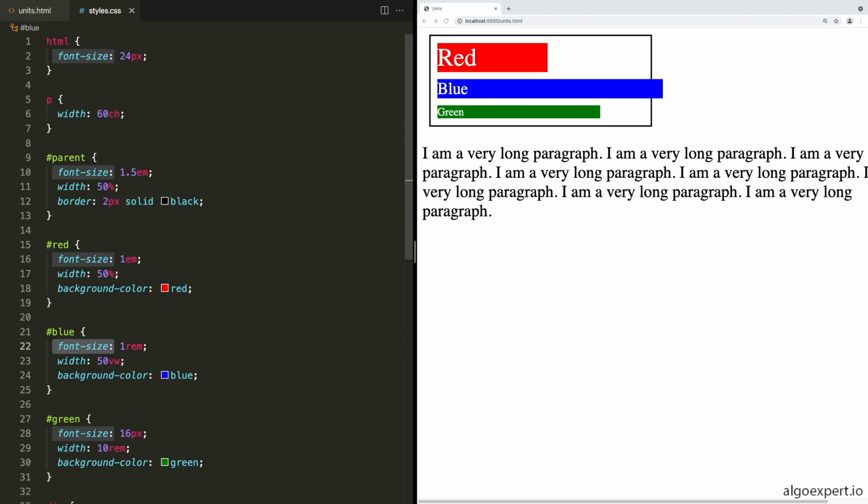And then the green font is still set as an absolute font in pixels, so it is still at 16 pixels. This is why we don't recommend using pixels for font sizes most of the time, because it won't scale if the user has changed the value of the root element in their browser.